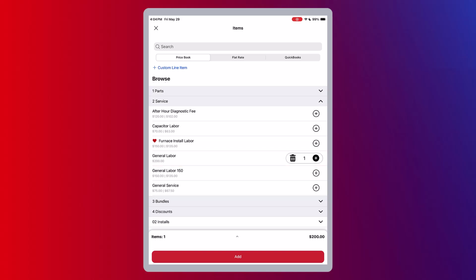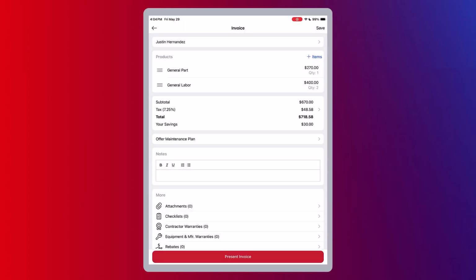Let's say I worked for 2 hours, so I will add a quantity of 2, and now I'm ready to add this to my invoice. You can select multiple items if you want from this list. We're not going to do that today, so I will hit the trash can to delete those from the queue. We have 2 hours of general labor ready to go. I will now hit Add, and we can see general labor is now in the product section.